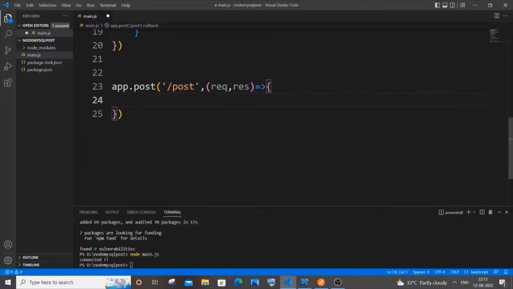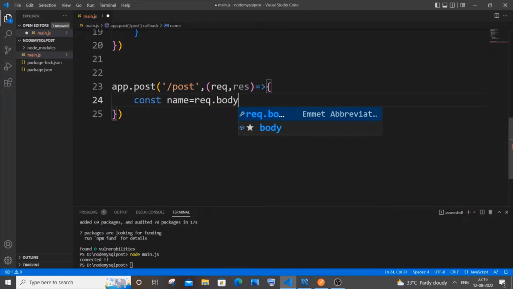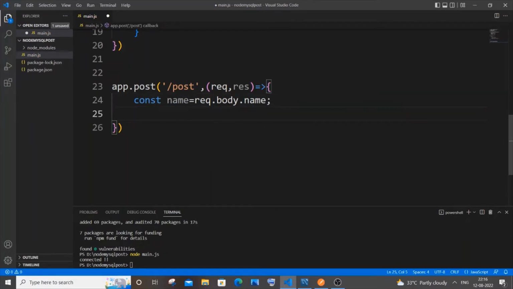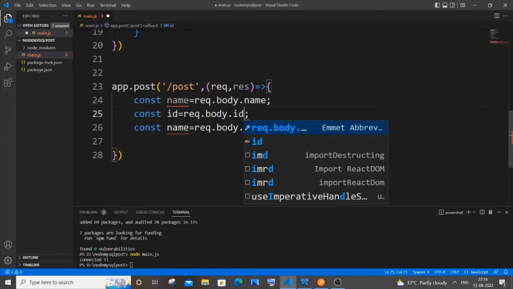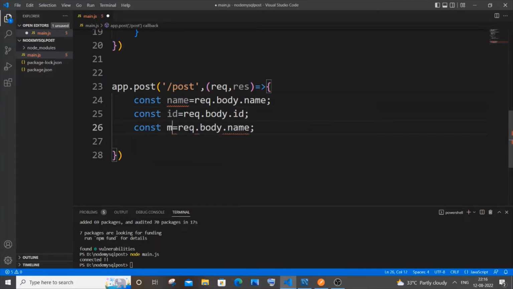So just come inside your post function. It's going to be const name equal to request.body.name, and just put a semicolon. And let me now copy this. It's going to be much easier, and paste it twice. And then let me put it as ID, and ID here as well, and mark, and mark here as well.